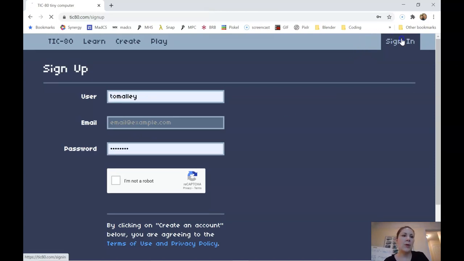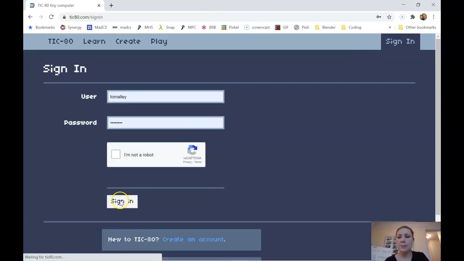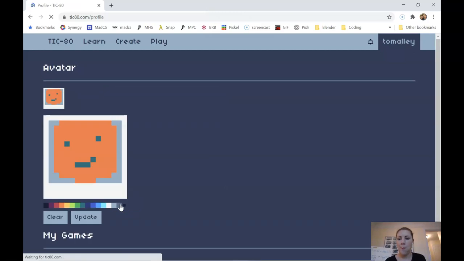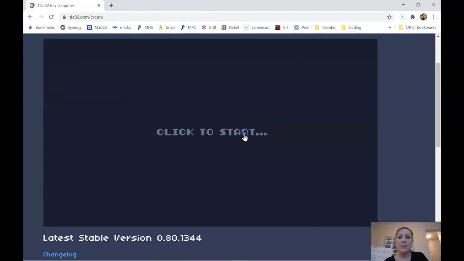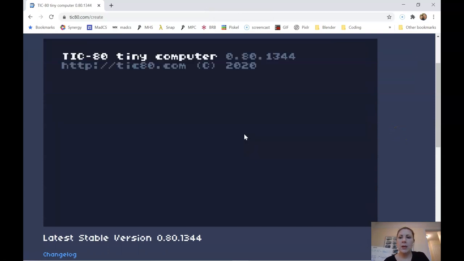Okay, so I'm going to go ahead and click sign in. Enter my username and password. I have my computer remembering it for me, and then sign in. So on this landing page, you can create an avatar if you would like, and then we're just going to go straight to create. And that says click to start. And it comes up with type help for help.